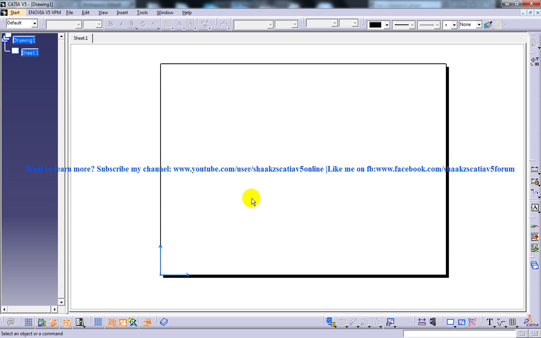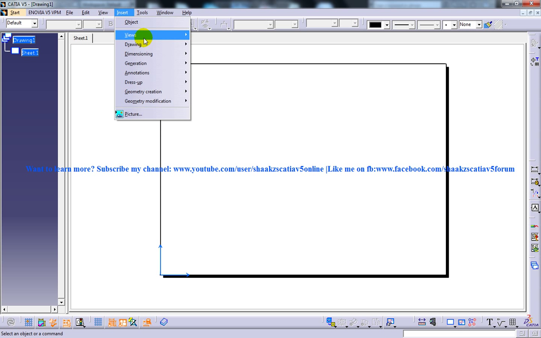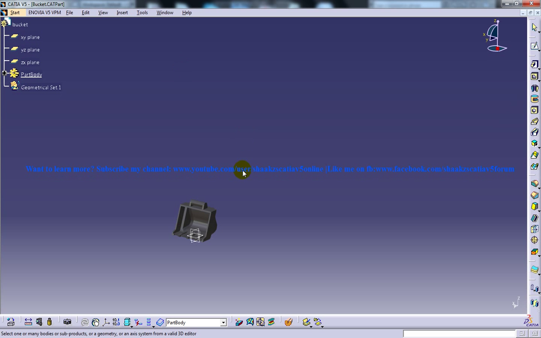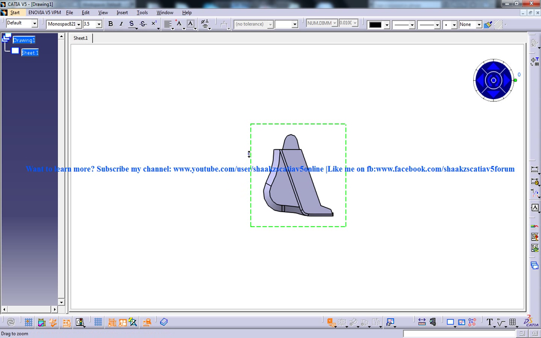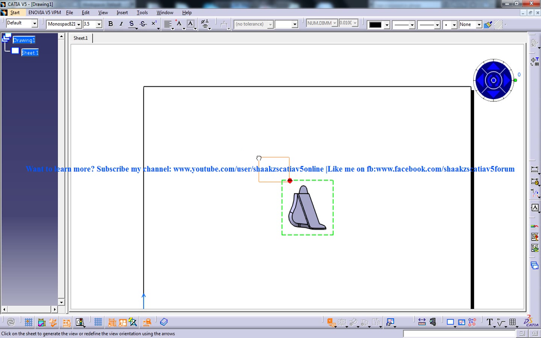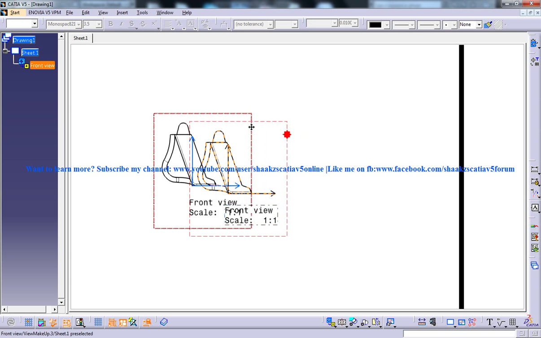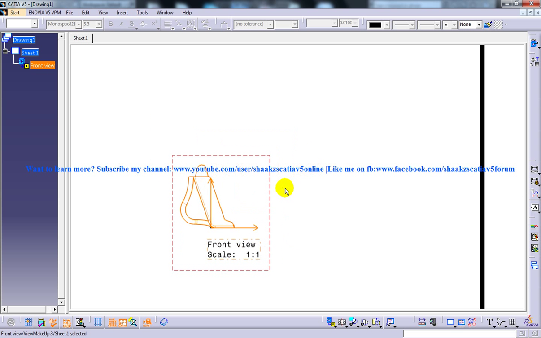So here, now I'm going to insert a view. So front view, and I'm going to show the software that this view is going to act as my front view, and I'm going to place it somewhere over here, and then I am going to create an auxillary view for this. So how can you create an auxillary view?